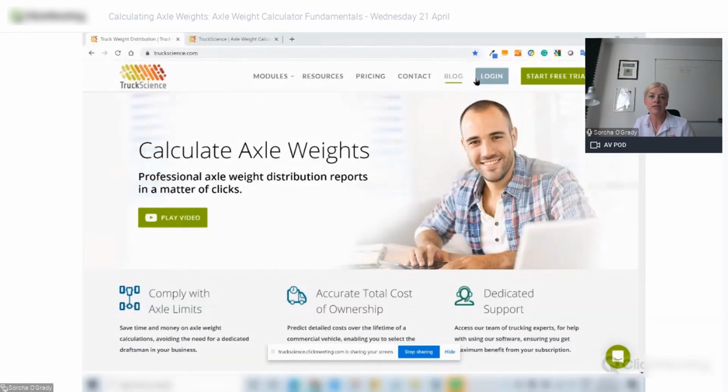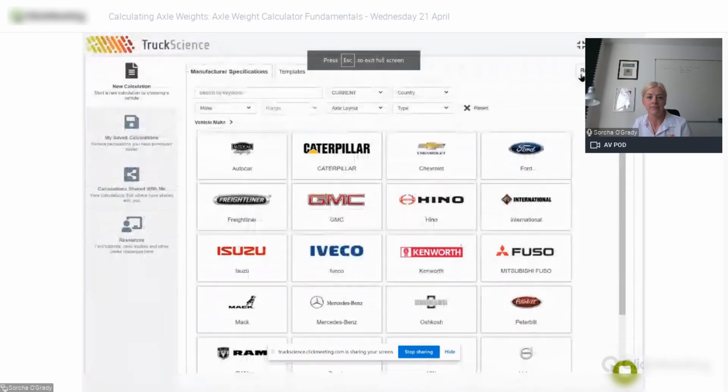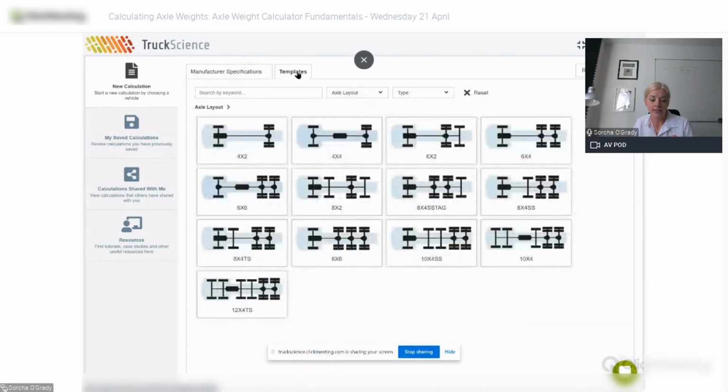We use the login button on the TruckScience website to launch the app, and this little button here to go full screen to take full advantage of the screen space available. To start a new calculation, we must first always choose a vehicle. The TruckScience library includes standard OEM specs as well as generic TruckScience templates.